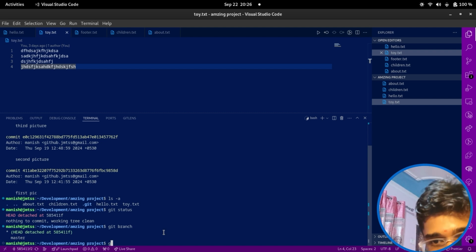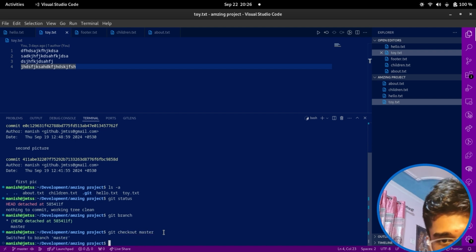Okay, let's jump back to that. Git checkout, you're going to write git checkout master. Okay, now we are inside the master branch. How am I going to know that I'm inside the master branch? Let's do git branch.